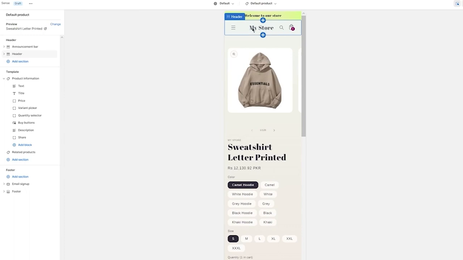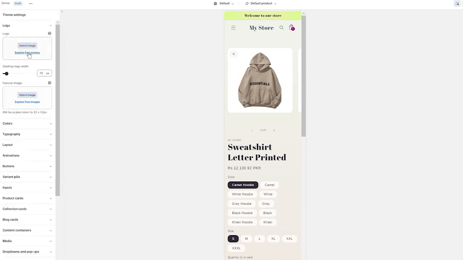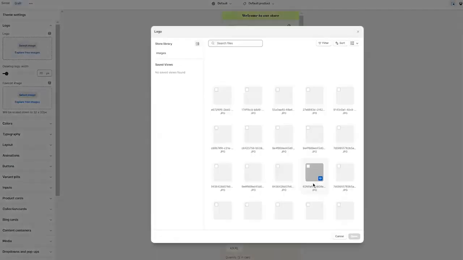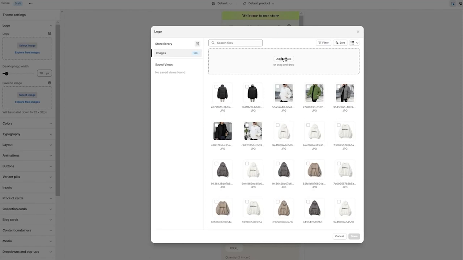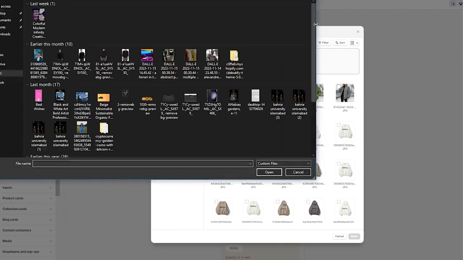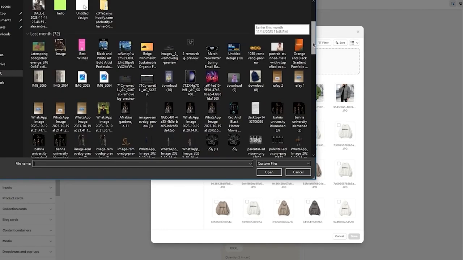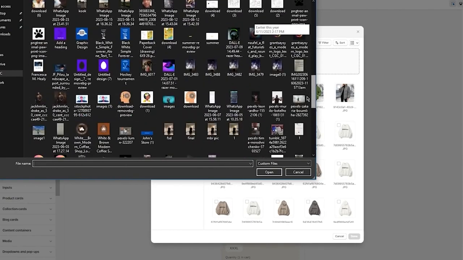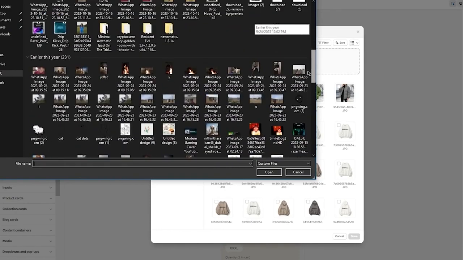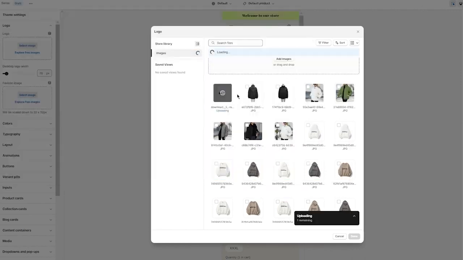You can either add your logo or your store's name. So that's where the logo comes in. If I were to give you an example, let's say I'm going to click on select image, and I'm going to go on add images. Once we go on add images, I'm going to scroll down. I have a PNG of an image. Just going to go ahead and upload it.